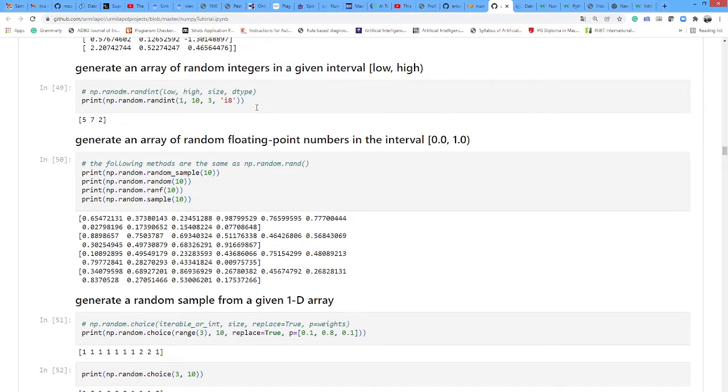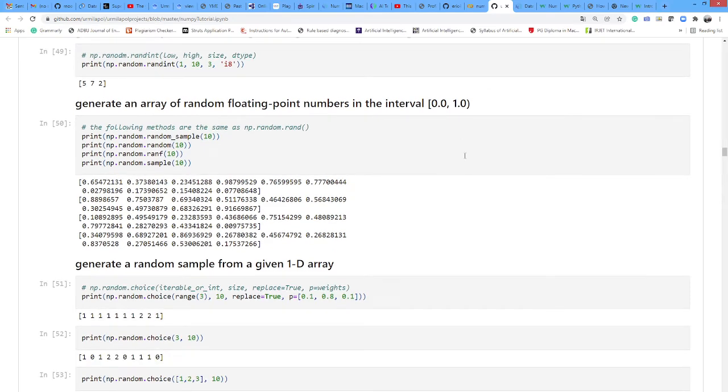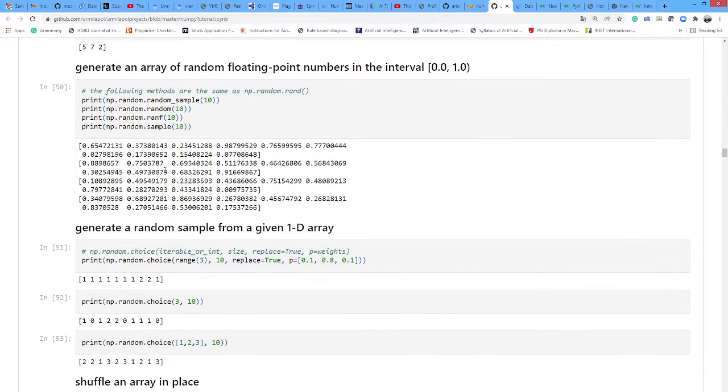Generate an array of random floating point numbers in the interval 0.0 and 1.0. It displays floating point numbers in the interval. np.random.random_sample 10, random 10, ranf 10 and sample. Output is the same for all of these. It displays random numbers, therefore it differs in number.